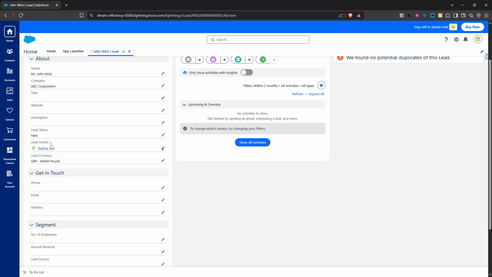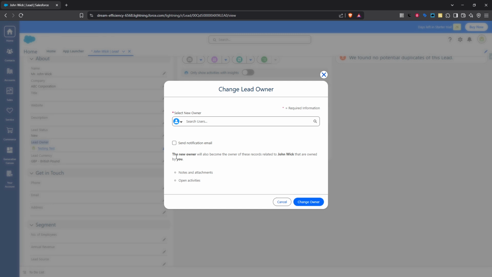On the lead's details page, look for the owner field. Typically, this field displays the name of the current owner along with an accompanying change owner icon situated next to it. Go ahead and click on this icon, which will prompt the system to display a new window or panel where you'll carry on with the transfer process.